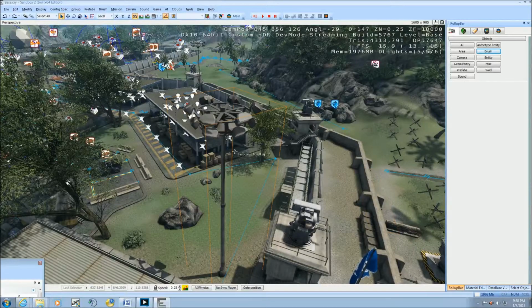Hello everybody, Falcon197 here. I'm back with another Crysis tutorial, and today I'm going to be showing you how to make functional light systems for your multiplayer maps.